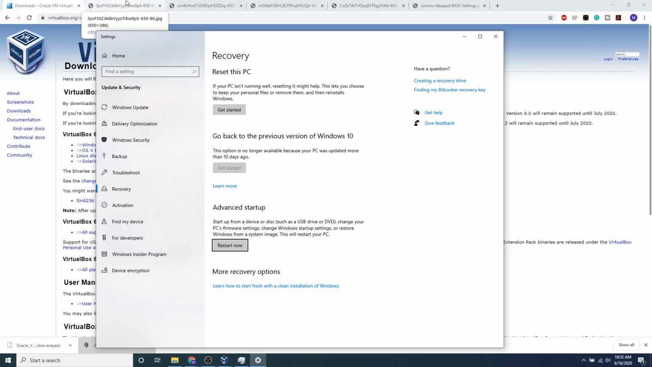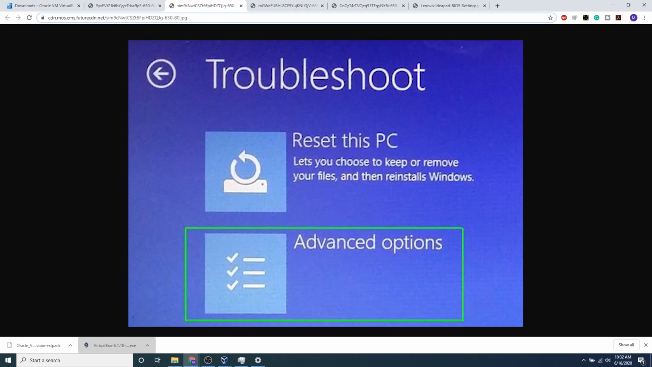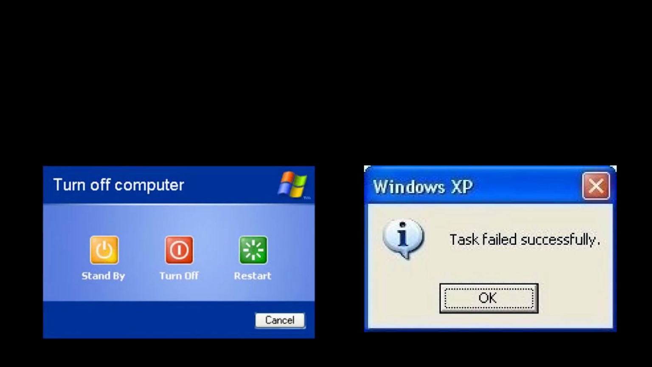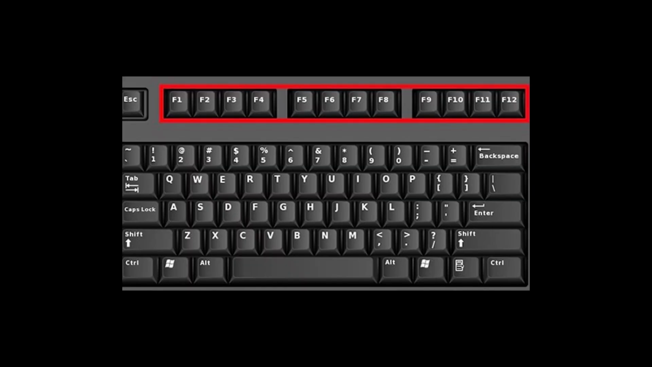So after you click Restart, it'll take you to a blue screen, and you want to click Troubleshoot, and then you want to go to Advanced Options, and then UEFI Firmware Settings. So what this does is automatically take you to your BIOS settings. You can do this manually as well by restarting your computer and either pressing F12 or F11 or one of the F keys depending on your computer's model.